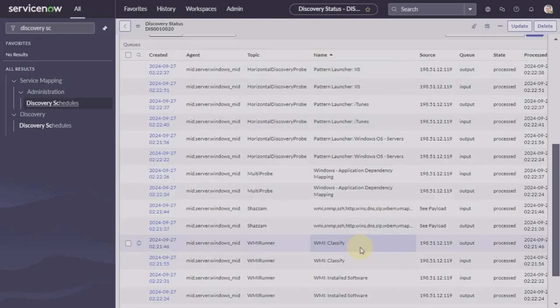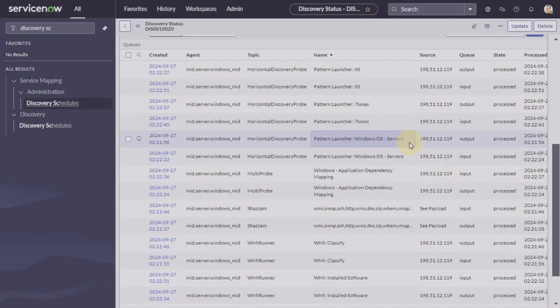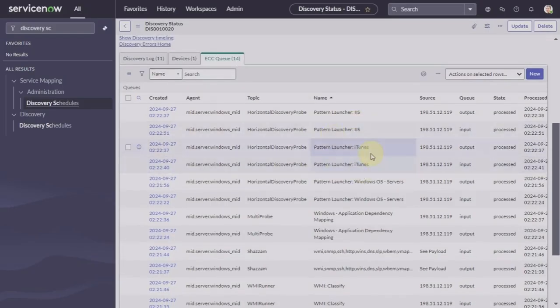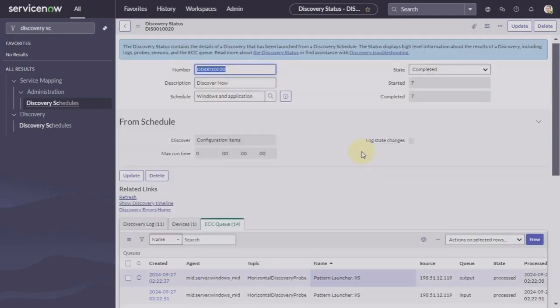So after the Windows OS server was launched, after classification, the classification phase is responsible for sending the horizontal discovery probe, and for deciding what pattern needs to be sent. Once it was classified as Windows server, it sent Windows OS server. Once it discovered the application based on the process classification that we have created, it again launched the pattern for classification, and this happens in the exploration phase. So here we can see that pattern iTunes is launched. This is what we wanted to check before we create any steps in our pattern.